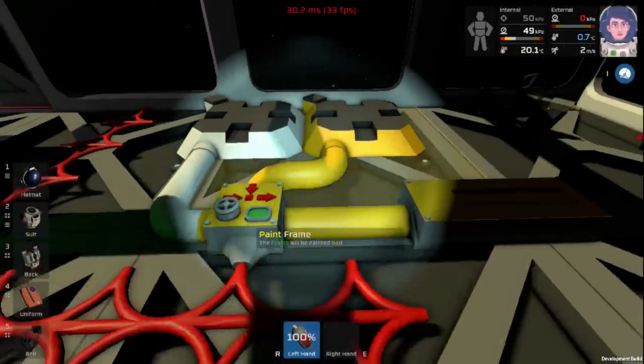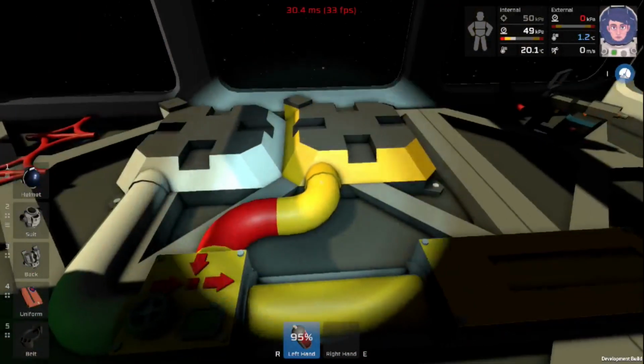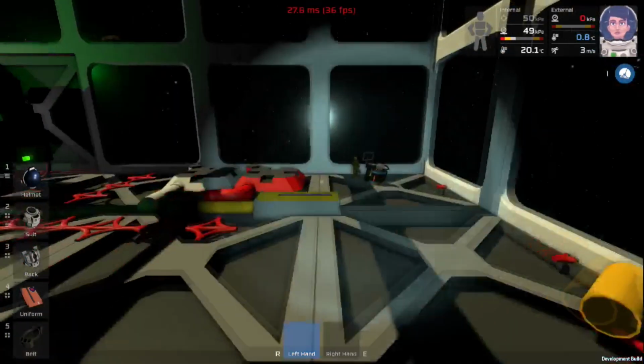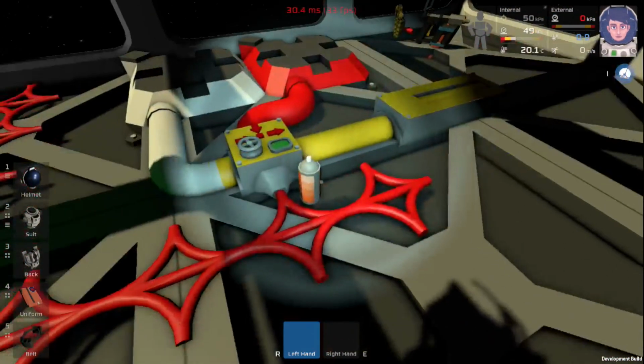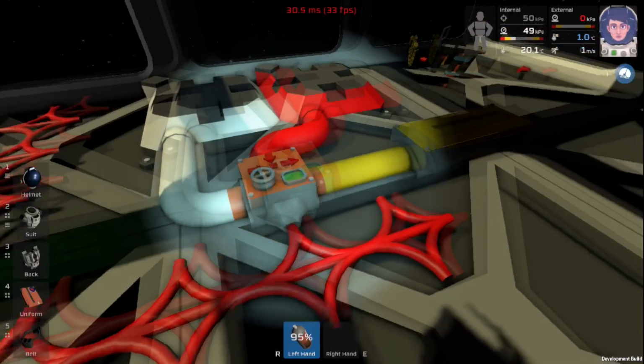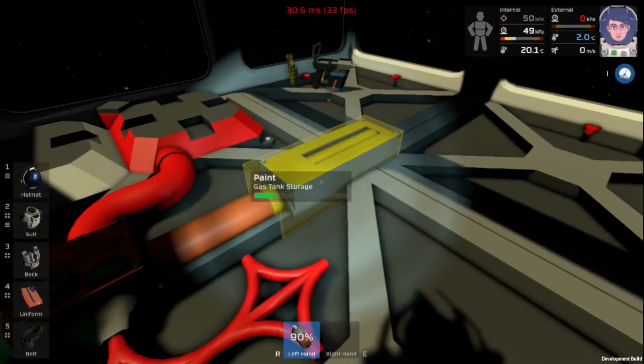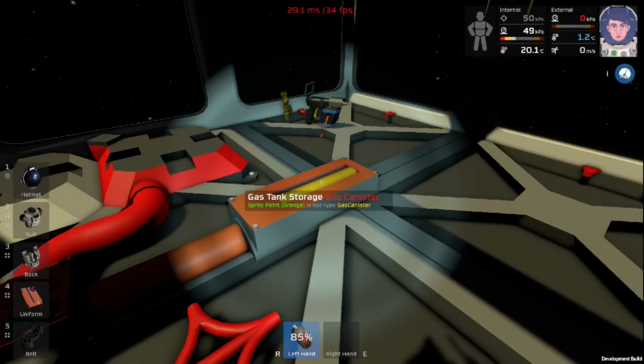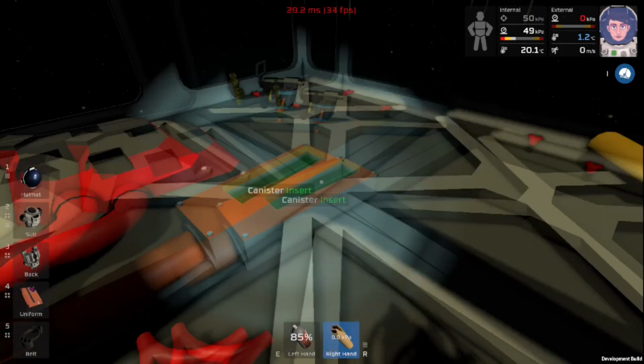And we'll put red for our hydrogen. And I'm going to choose orange for our fuel, just because that's what the fuel tank on the welding torch already is. Let's take our gas canister out and paint that.